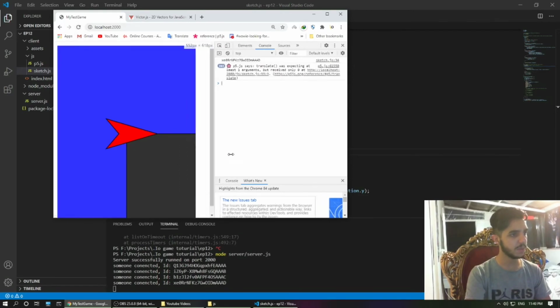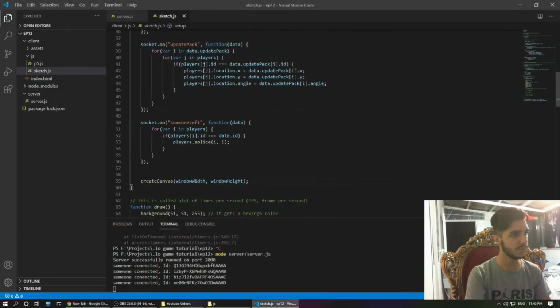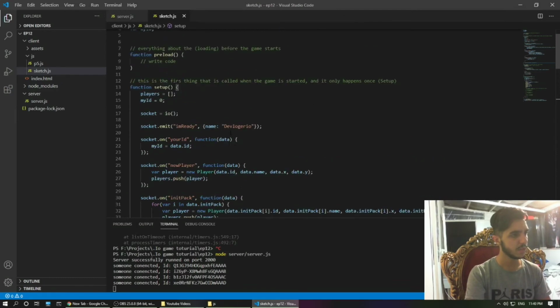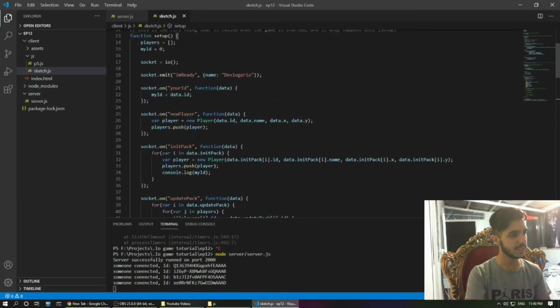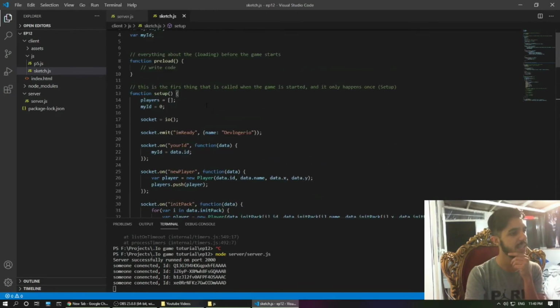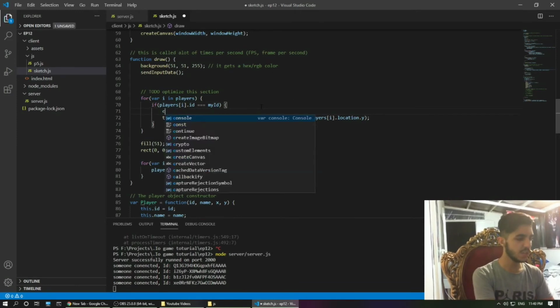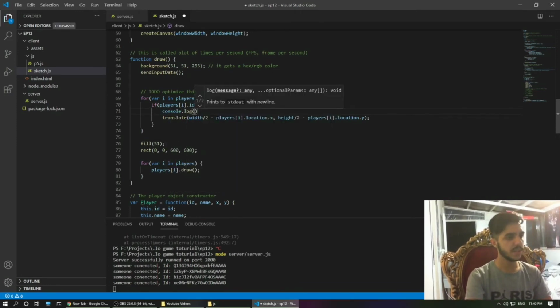Okay, we have another problem, which is the translate has an argument left. Alright, let's see what we can do about that. I go to our sketch where we translate. Let me check. Oh yeah, here we are facing some problem. Translate to the width divided by 2 and the players[i].location.x, players[i].location.y. There is a problem with the location. I'm gonna say console.log players[i].location just to see what happens.